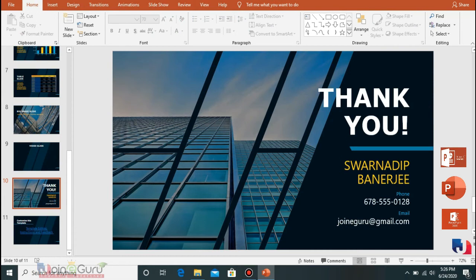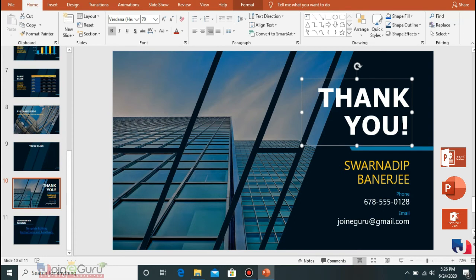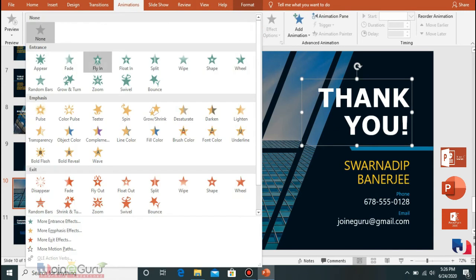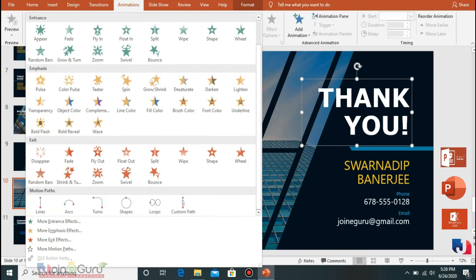Remember, whenever you are thinking of adding an animation to a certain object, you just need to keep it selected beforehand. I have selected this placeholder which contains the thank you area. Next, I'm going over to this tab called animations, and under the animations tab, you can see there are 4 segments available: entrance, emphasis, exit, and motion paths. You can choose any of these animation effects, whichever you think best for the selected object.